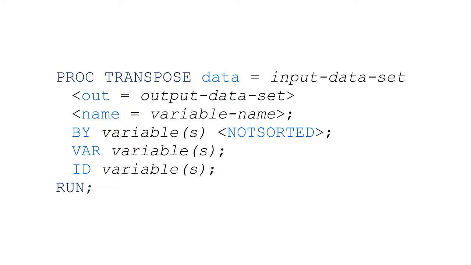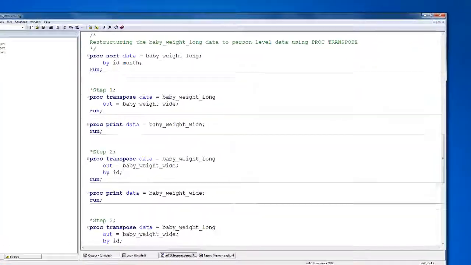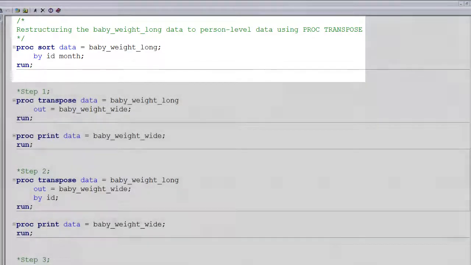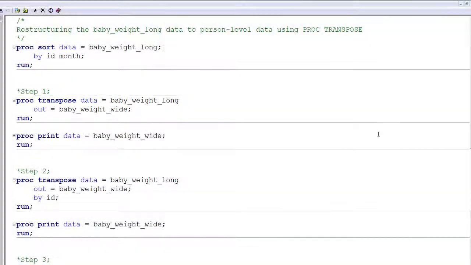Here's the general form of the transpose procedure. You use a data statement to identify the input dataset. You can use an out statement to name a new dataset to be created by proc transpose. All other statements shown here are options that provide you with greater control over your output. Watch this demonstration on using proc transpose. We start by using the sort procedure to sort our data first by ID and then within ID by month. Next, we'll take a look at using the transpose procedure with no option.